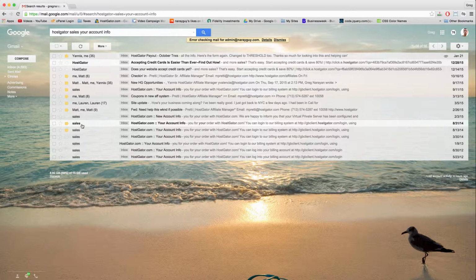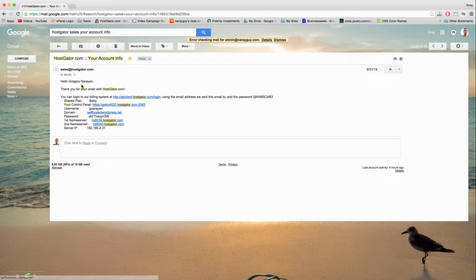The email will be from sales, titled hostgator.com your account info, and we can see I've done this process several times. Now just open up the email and I'll explain what the contents mean. First off, you never want to delete this email because it's the information you need to log in to the back end of HostGator, where we'll do the WordPress one-click install.